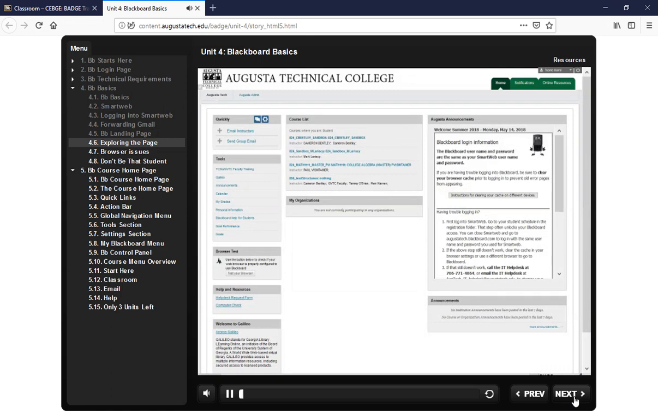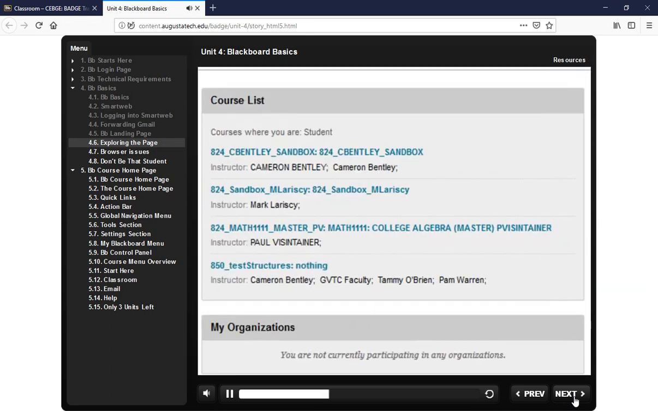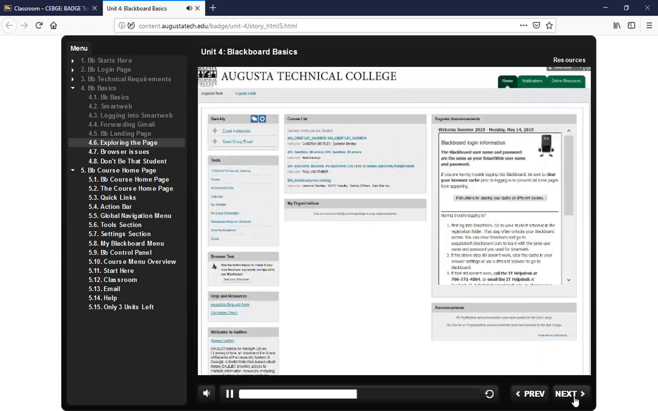The landing page. You will see several boxes on this page: Tools, Browser Test, Help and Resources, Course List, My Organizations, and Augusta Announcements. You should already be familiar with the Browser Test box and the Help and Resources box from previous pages. The Course List lists the classes you are enrolled in and the course instructor. Click on any course title to go to the course's homepage.